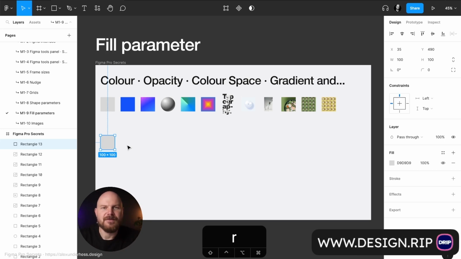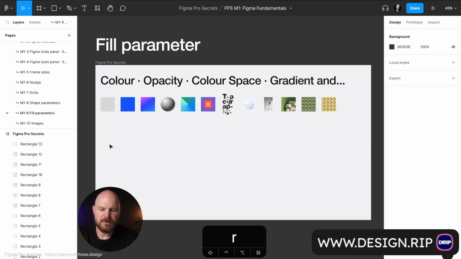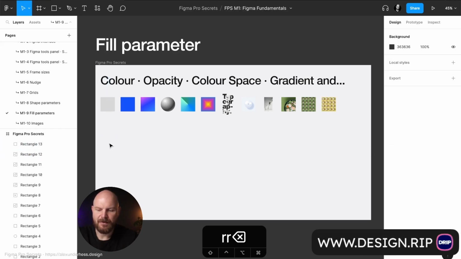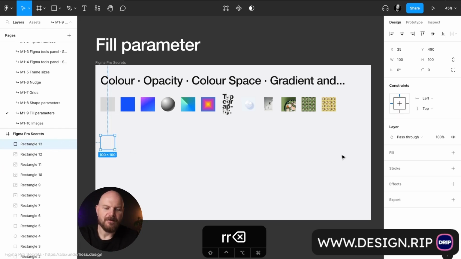So today let's talk about the fill parameter and how to work with that. I just created the rectangle, 100 by 100. You can choose whatever size you want. By default, sometimes when you create something, you don't see the fill parameter. It will be only in the layer panel: Rectangle, and the fill parameter is off.